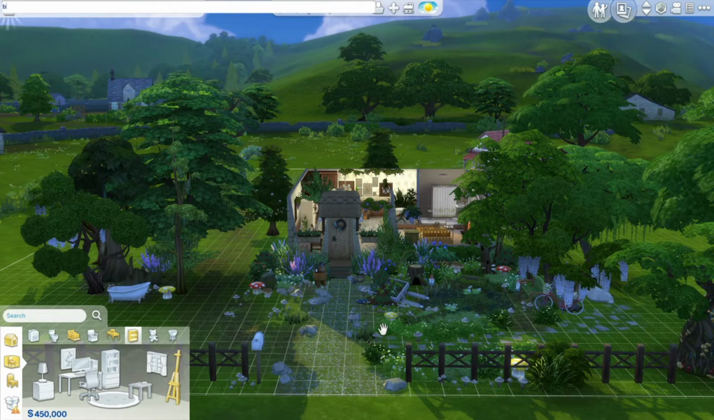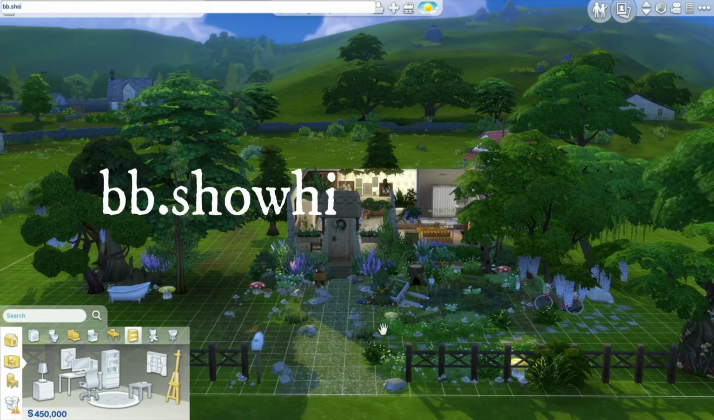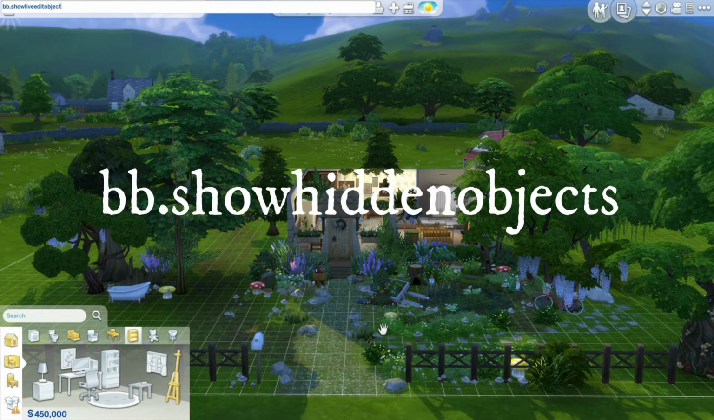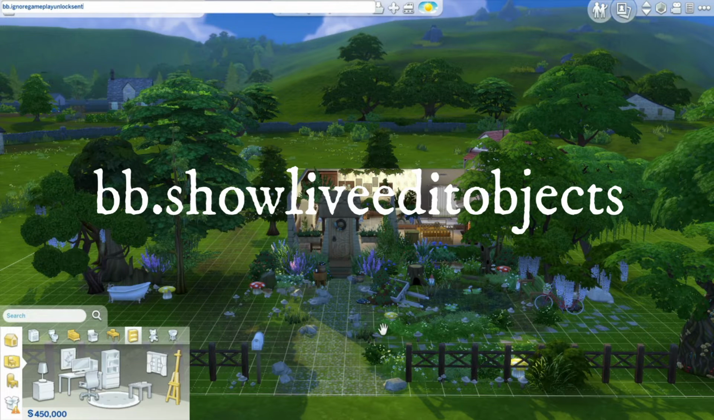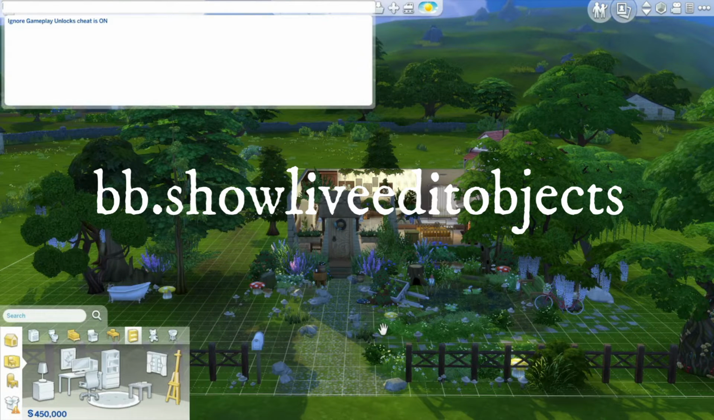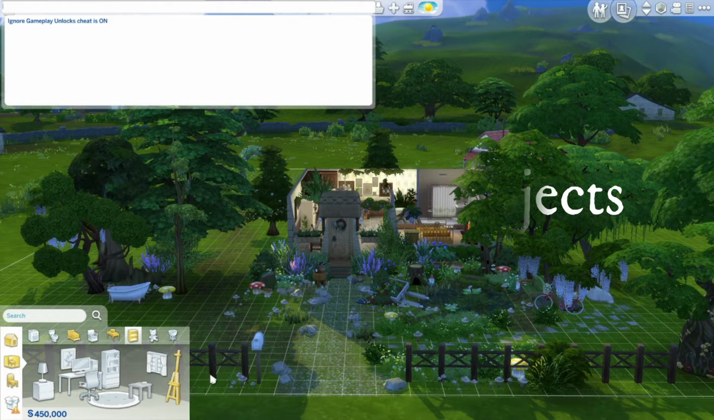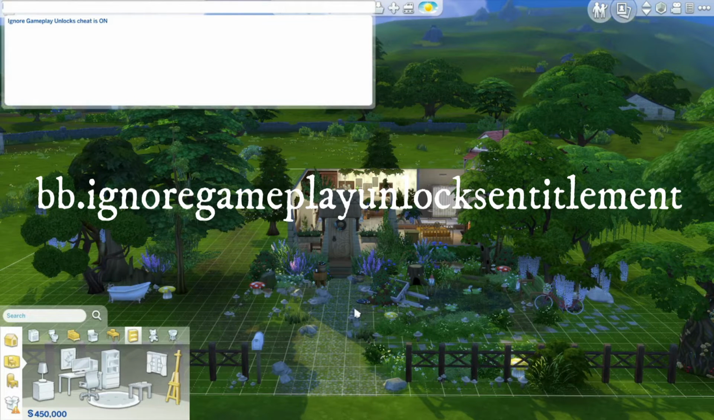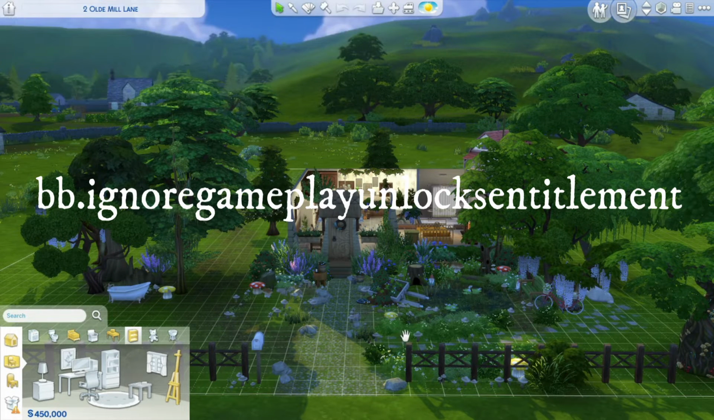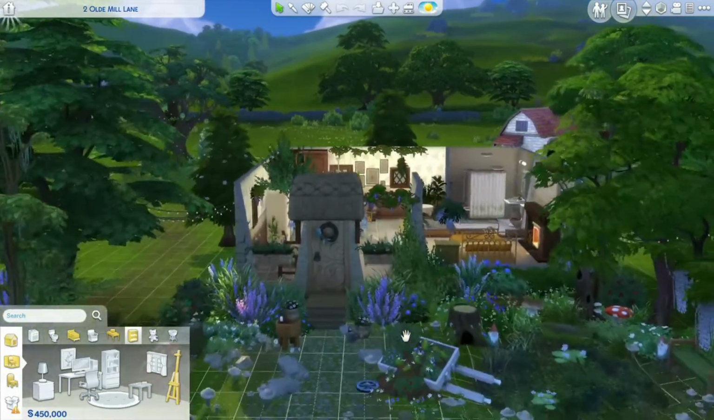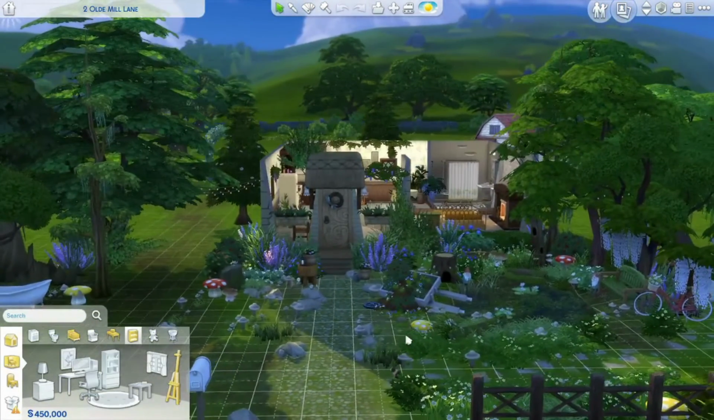Now, once you have all of the money that your heart desires, this is when I start building, which is definitely my favorite part. And every time before I get started, there are 3 different cheats that I turn on. The first 3 are bb.showhiddenobjects, bb.showliveeditobjects, and bb.ignoregameplayunlocksentitlement. Which sounds like a lot, but I promise you'll start to memorize all these different cheats after you've entered them so many times.